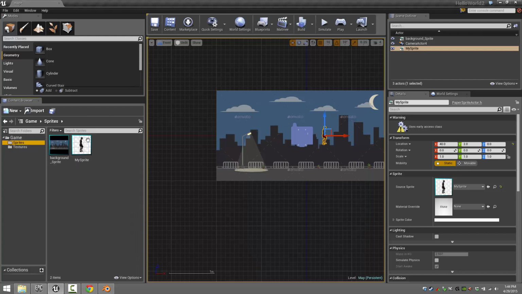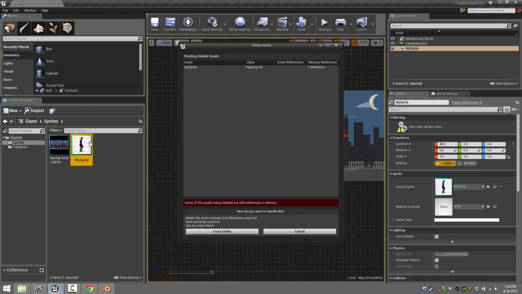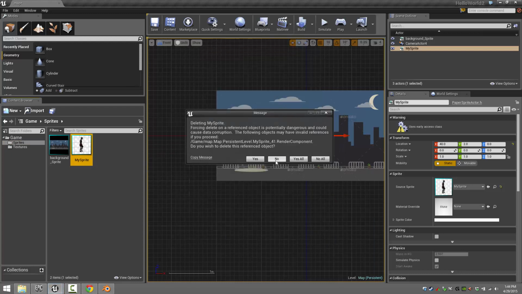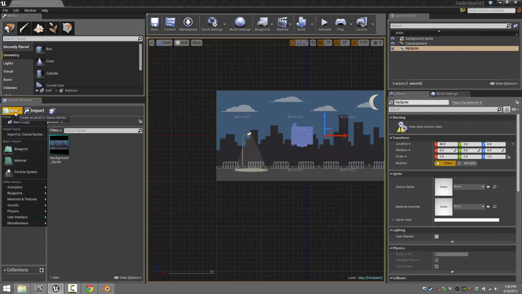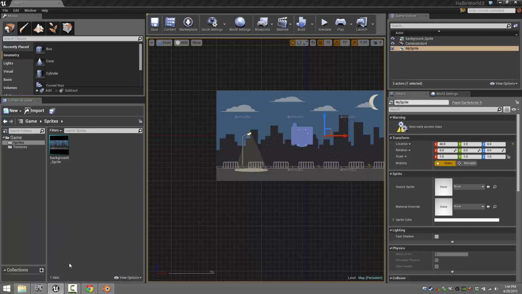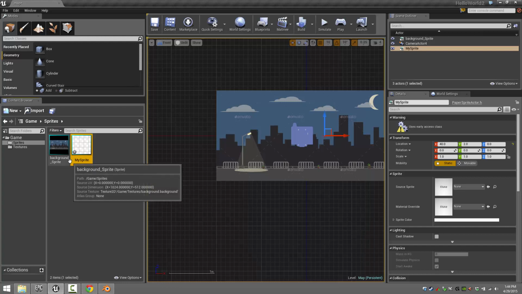Now, here I used right-click, create sprite, but you can also do it this way. Here, let's get rid of our sprite completely. All right, now it's gone. We could also have gone new, and then it's a miscellaneous sprite, and we shall call it my sprite. Now, this is making it from scratch, so you have a little bit more work to do.